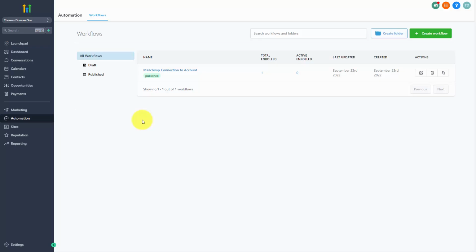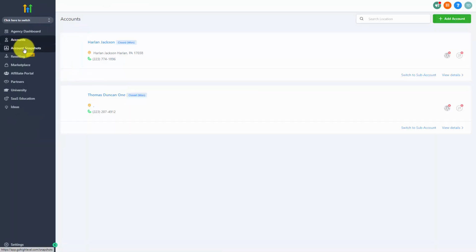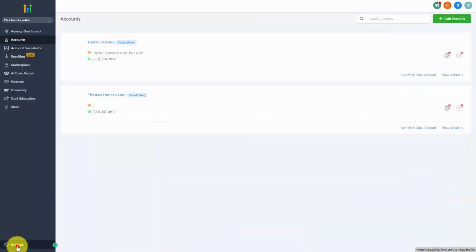Welcome back. Now, it's possible that you may want to add the process that you just created in your membership to a customer that you have set up in your Go High Level account. And you can do that by going back to your agency view. What you're going to do is go to this area that says Account Snapshots. What you're then going to do is go to your Settings area.